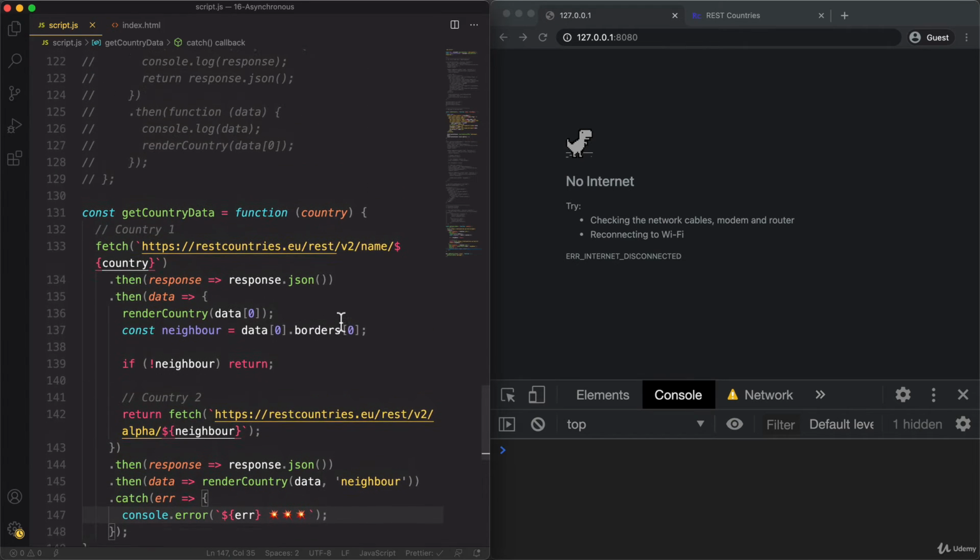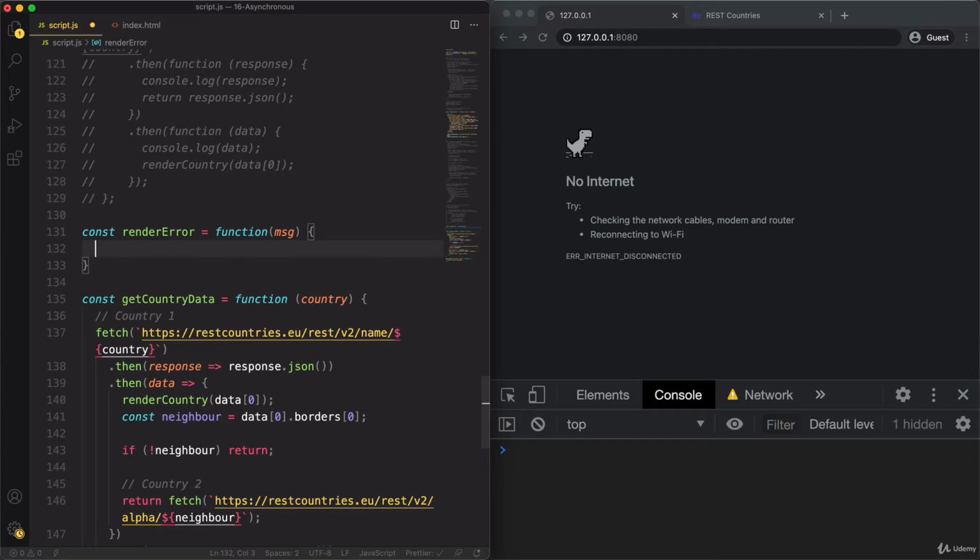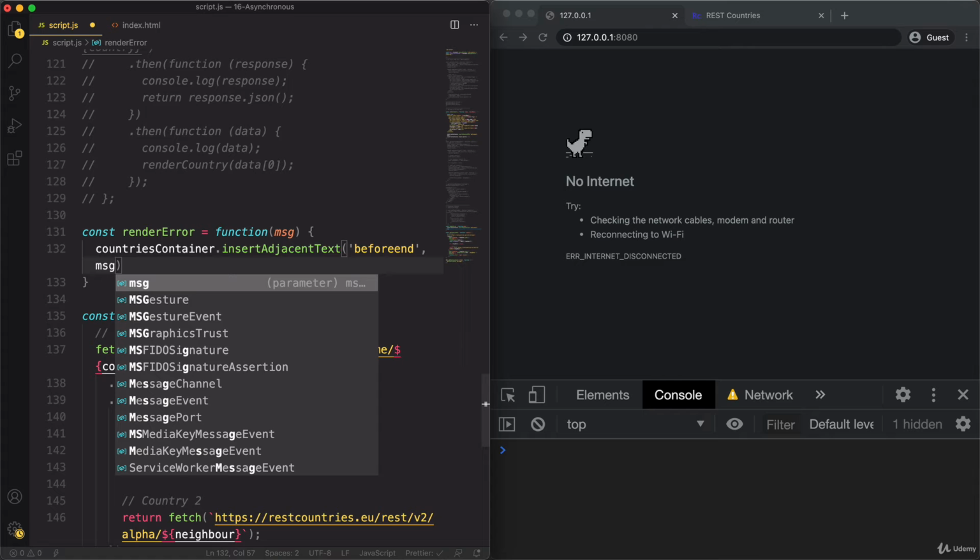Okay, so let's do that outside here. And I'm calling it renderError. So this is a function, and it can take in a message. Just call it like this. And just like the country elements, we want to attach this to countriesContainer, and then insertAdjacent. And this time not HTML, but insertAdjacentText. So this is a new one, but basically it does the same thing as insertAdjacentHTML, but simply with text. So it doesn't create any new HTML elements.